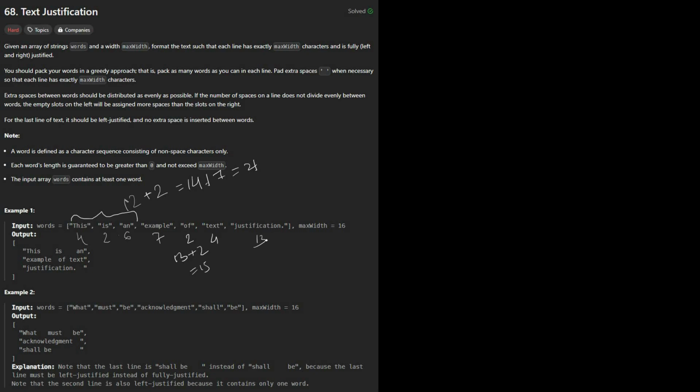So obviously after 13, if we add one more space it is going to be 14, and the max width, let's say, is 16. So this is going to be another bag of words, and this is going to be another bag of words. So the first thing that we need to do is formulate which sentence it is going to form. So this is going to be one sentence, this is going to be another sentence, and justification is going to be another sentence.